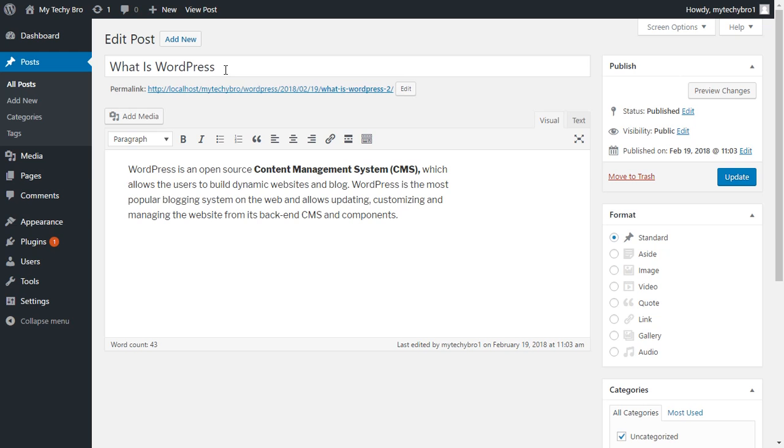Now here you can edit or change the content or title of the post as per your needs. And then click on the Update button once your editing is finished.